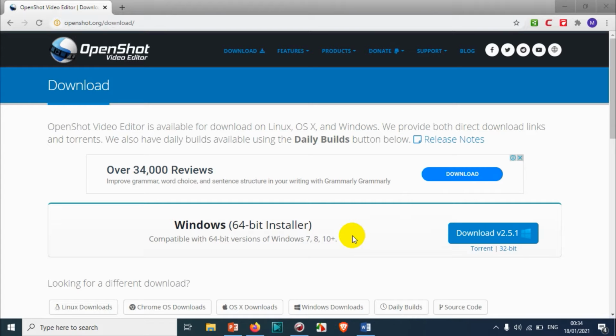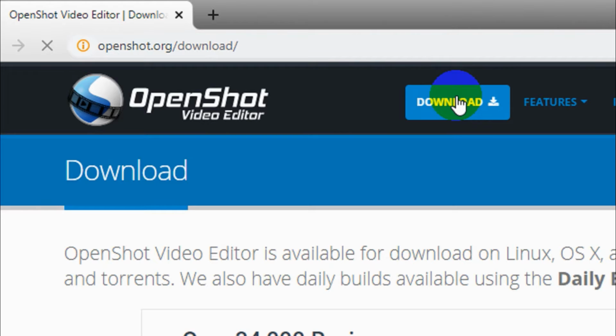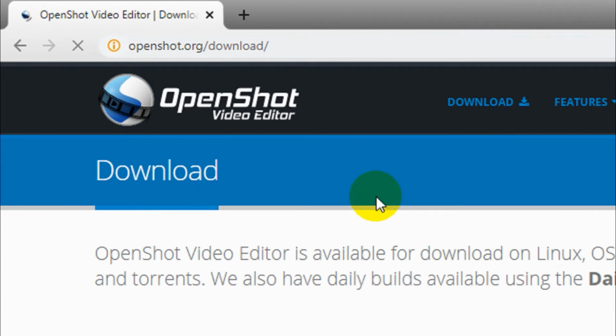In this video I'm showing how to install a free video editor. So today we are introducing a software called OpenShot. You can download the application from openshot.org/download, or you can just visit openshot.org and click on the downloads option. It will take you to this URL.